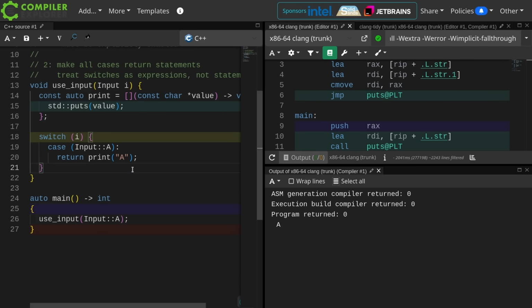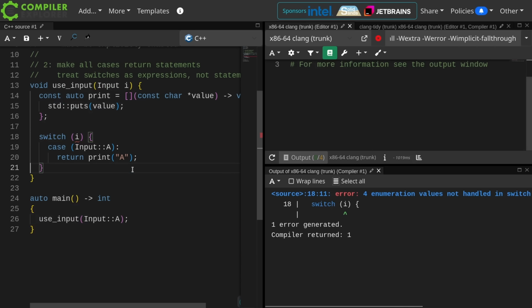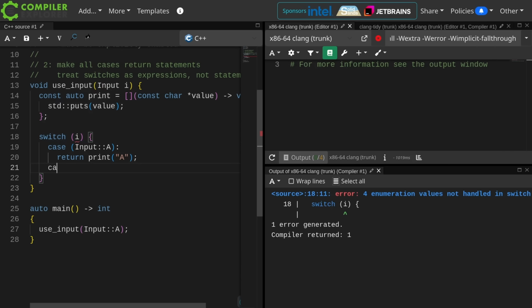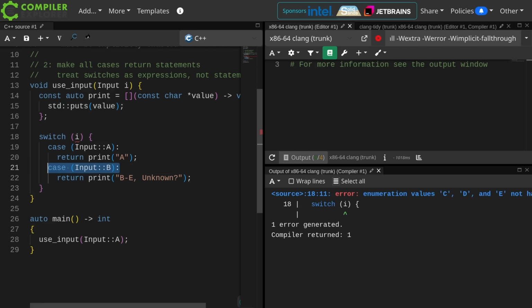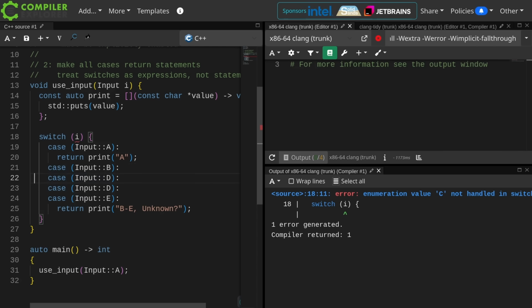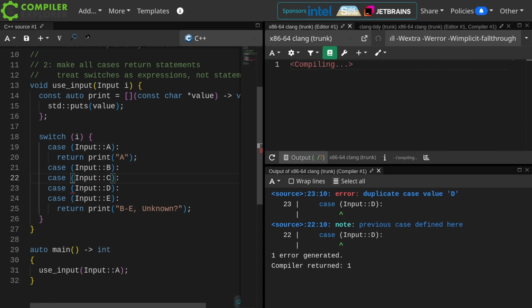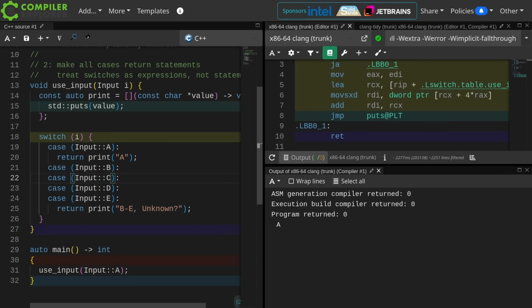Let's get rid of this default. I really don't like this default being here, and you will see why in a moment. Now, notice the 4 enumeration values not handled in the switch. Okay, that's fine. So let's go ahead and do this. Notice C, D, and E not handled. Now, notice with neither Clang nor GCC are we going to get an error here, because I don't have anything in this case statement, the compiler can see that it is clear that I intended to fall through in this case.